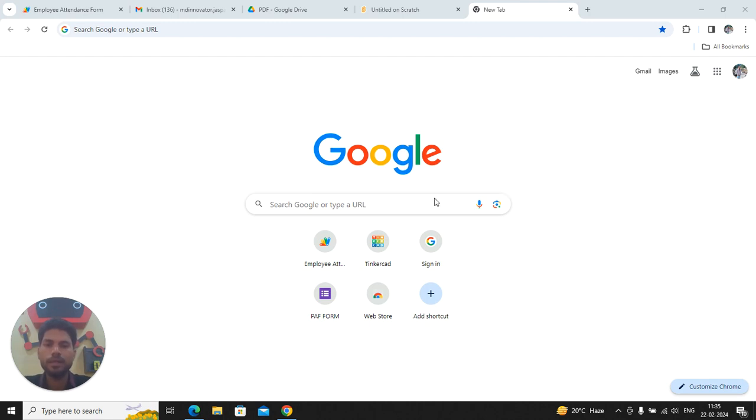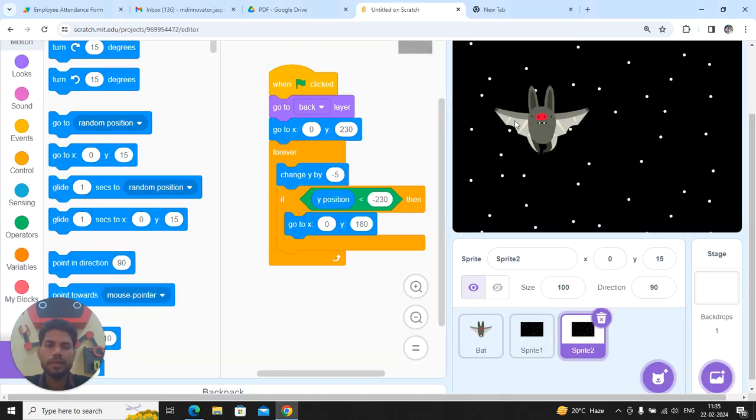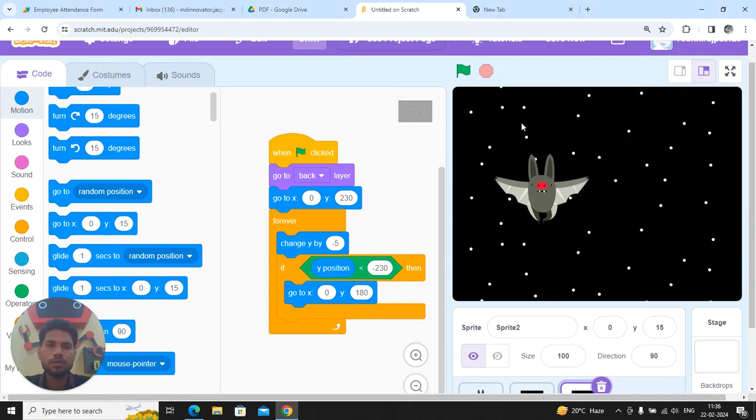So today we will learn how to make games on Scratch and how you can make your own account on Scratch. First of all, we will see what we will make today. We will make this animation that is called scrolling background vertically. So let's play.